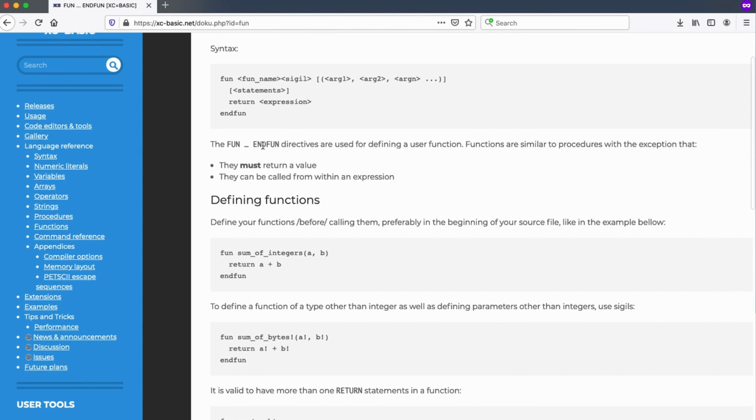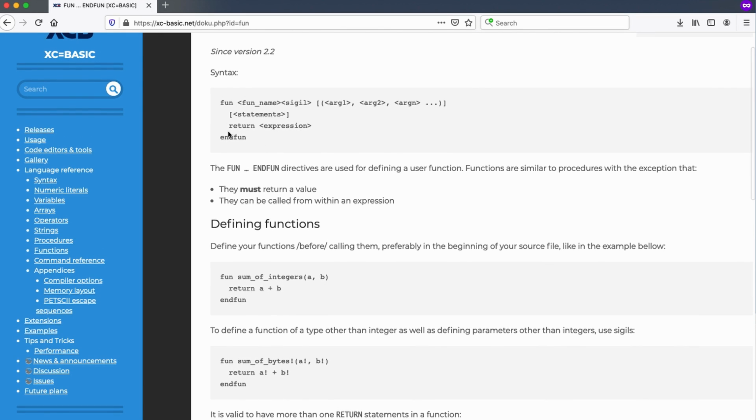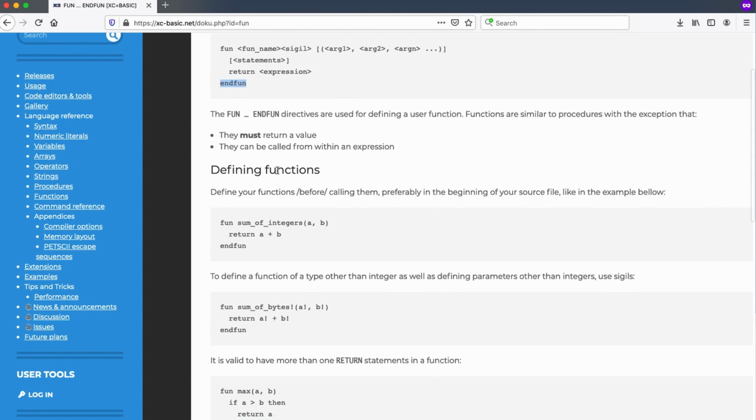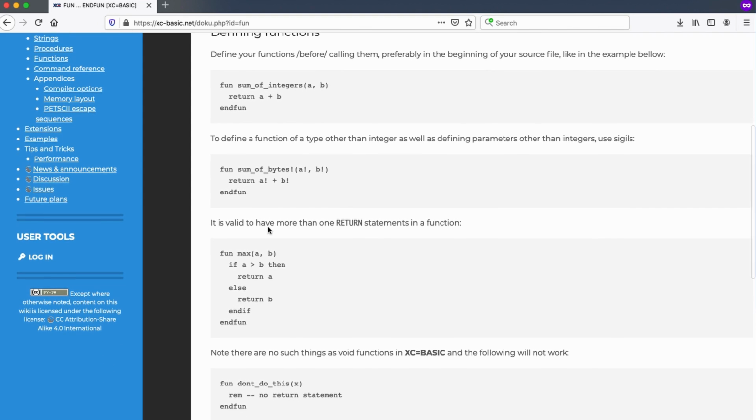The fun and end fun, those are great names. The fun is over. The good times are over. Defining functions. Okay, you have to define them before you call them. Well, that makes sense.